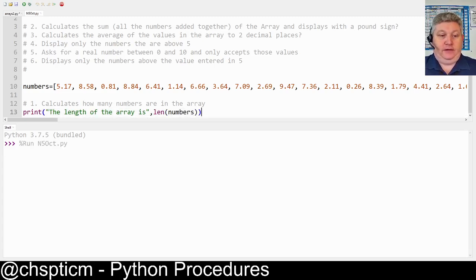So run this. And we should see a little thing here. So the length of the array is 200. So there are 200 numbers in this array. And that's a very easy way we can use to work with it. Now, we can use the number 200 from now on, or we can go ahead and just keep using this len numbers, and that way we've got the right numbers done. So let's try and do the next one.